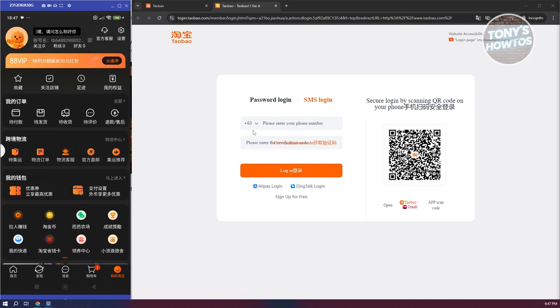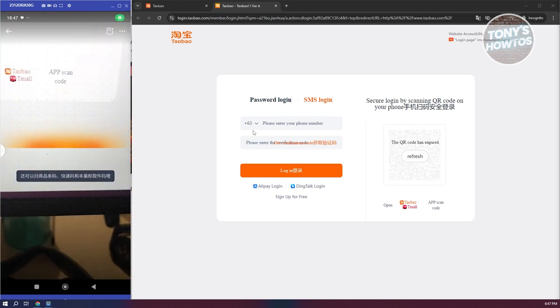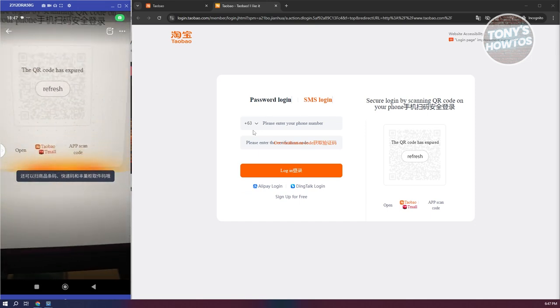Now, you should see a very small icon that looks like a QR code. Go ahead and click on it. It's at the very top right, just underneath the help and customer service section. Once you click on it, it's going to open up this section here. Go ahead and click on the scanner option. From here, we now need to scan our QR code.